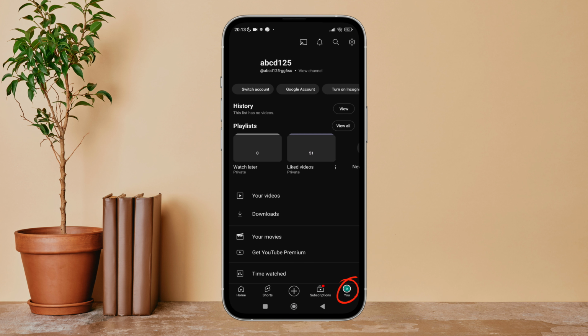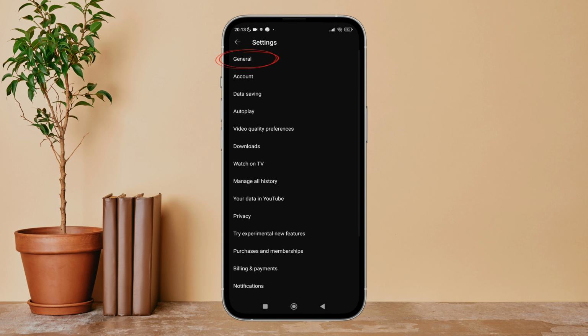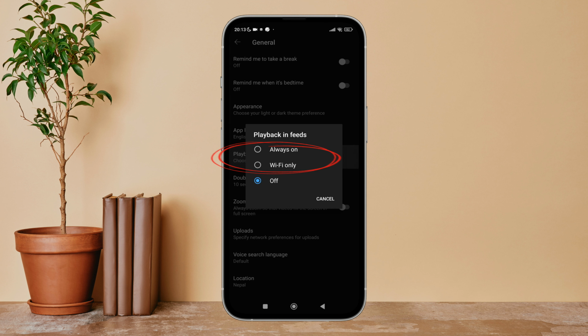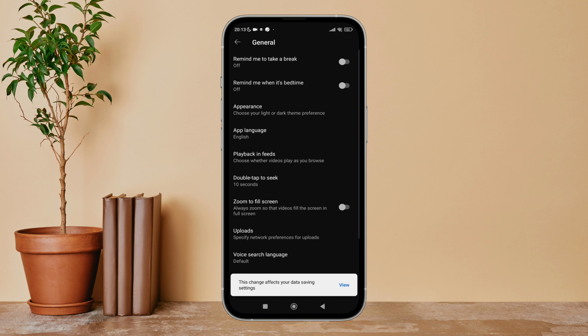Then tap on the profile icon. Next, tap on settings. After that, tap on general. Next, you can see the option of playback in feeds. Tap on it. After that, you can see the option of always on. Tap on it. So, this is how you can turn on playback in feeds on YouTube.